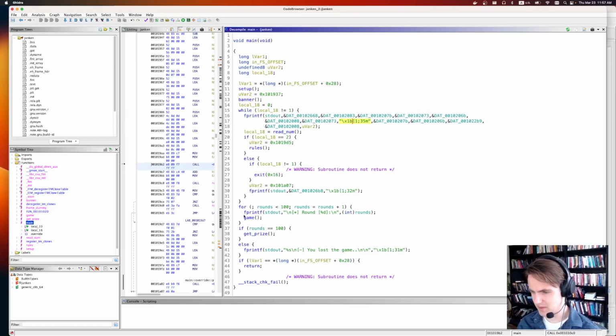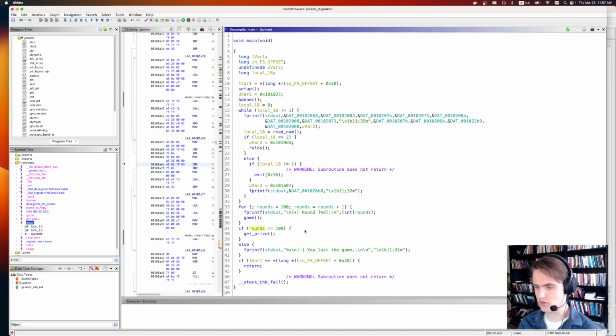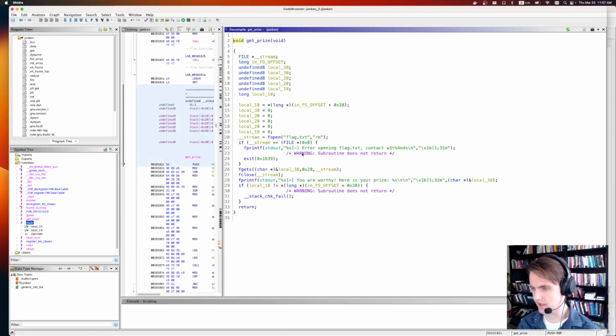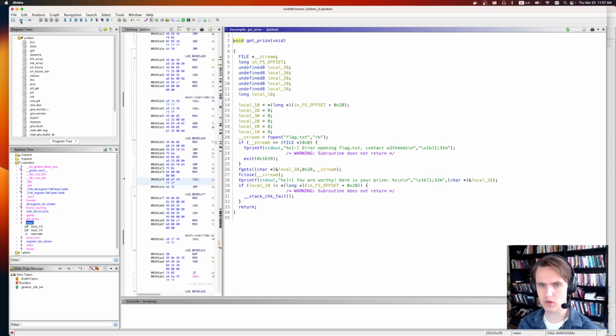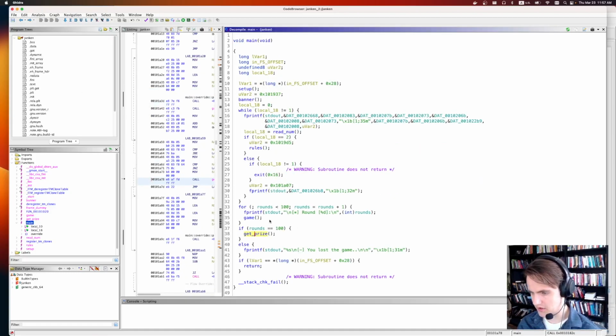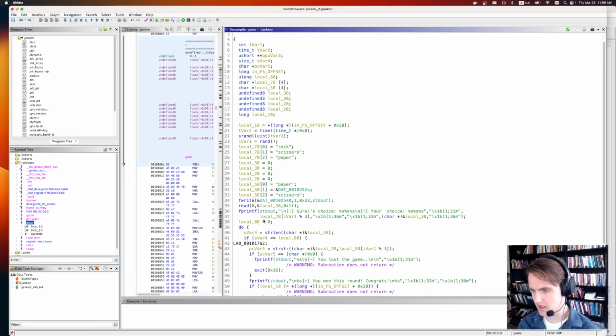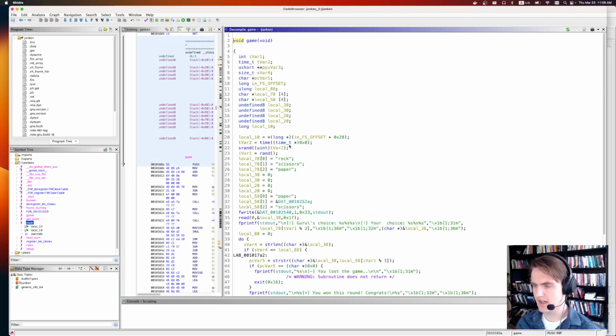But anyways, skipping over most of this stuff, we can see if we win 100 rounds down here, we're going to get the prize, which is probably the goal. If we go to get prize, we can see flag.txt. So we know where the goal is. Zooming up, we can see here's the 100 rounds, and we're going to play the game. So this is where all the fun stuff happens.